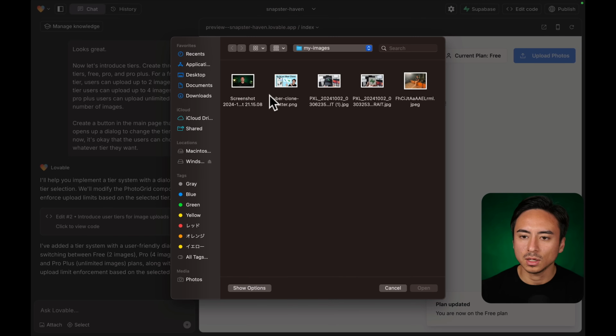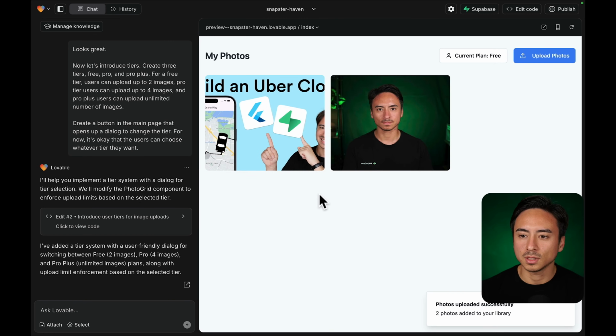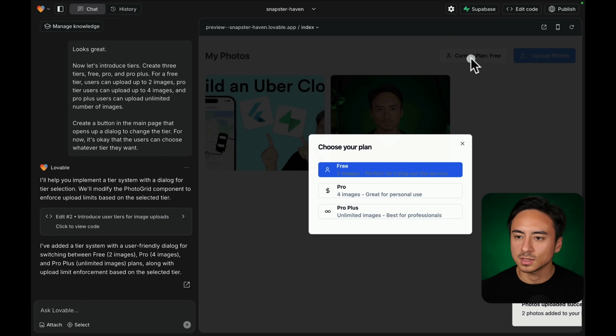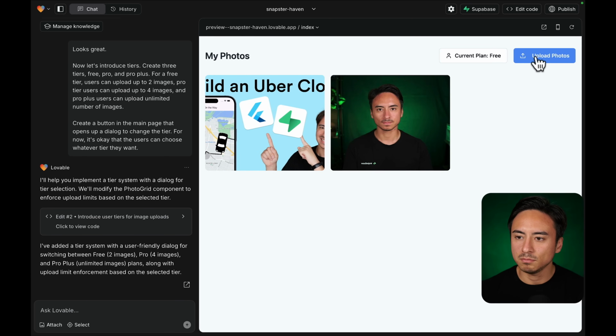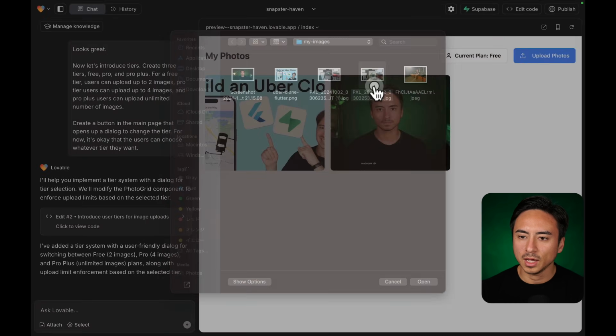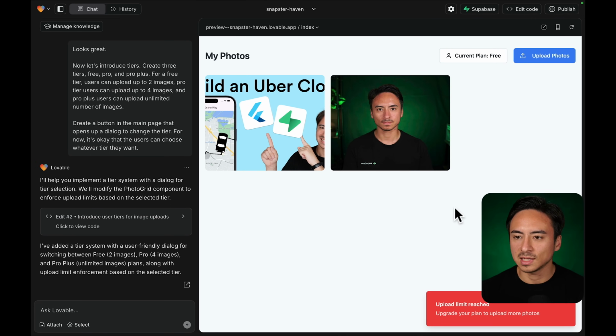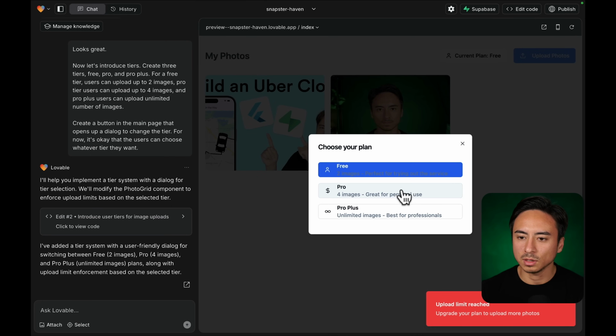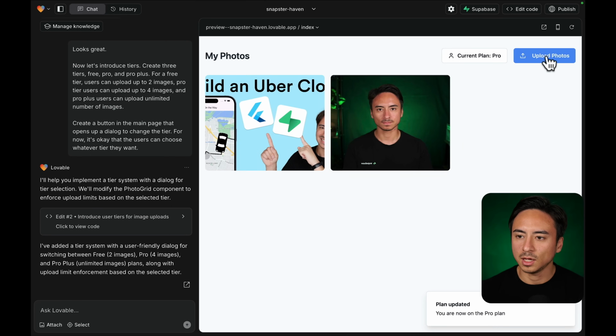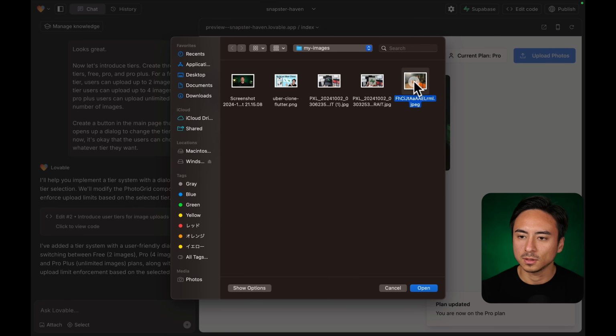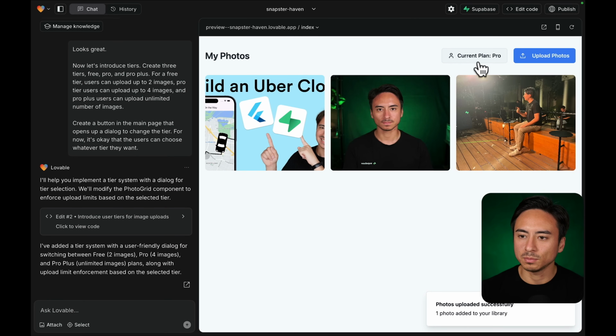So let's upload 2 images. It even allows me to bulk upload images. Okay, there's a serious face of me right there. And if we try to upload the third one, it says you're beyond your current limitation. If I change my tier to Pro, it allows me to upload more.